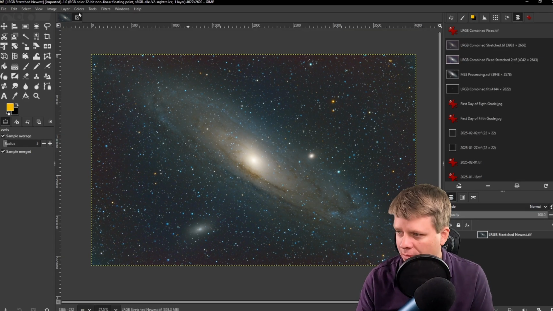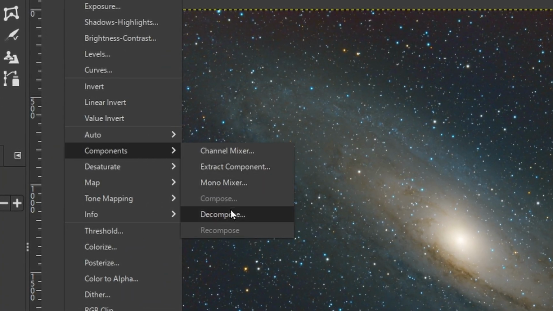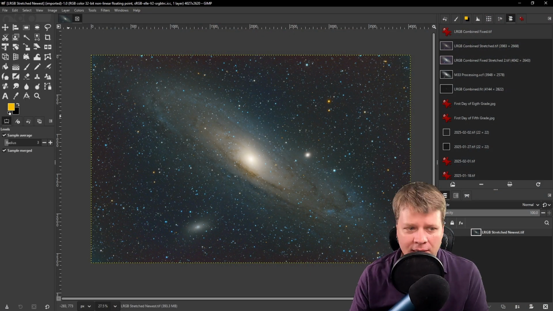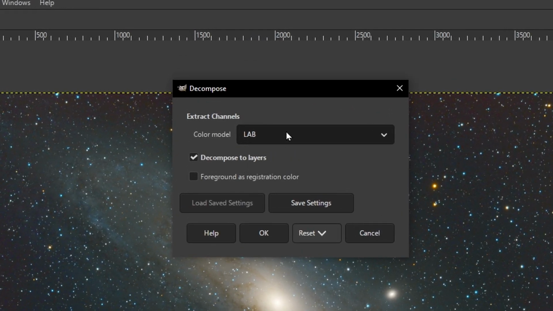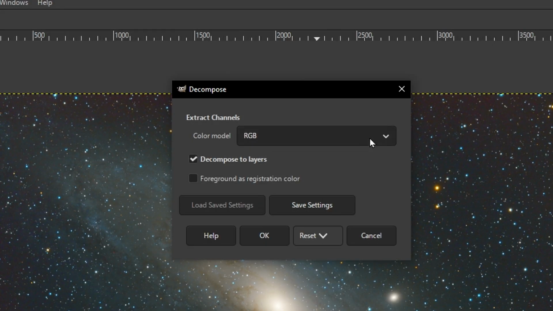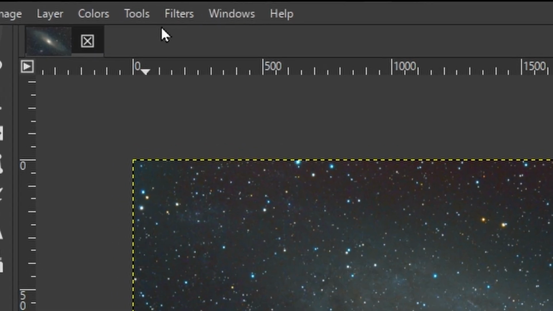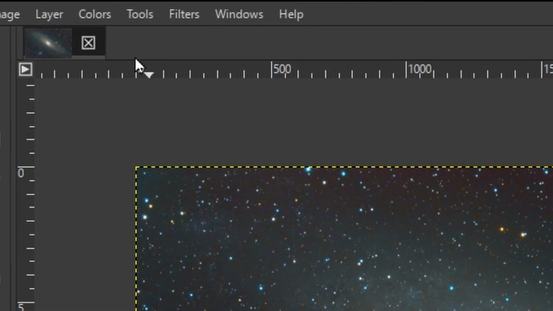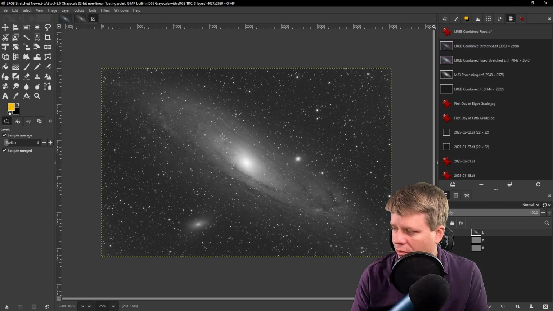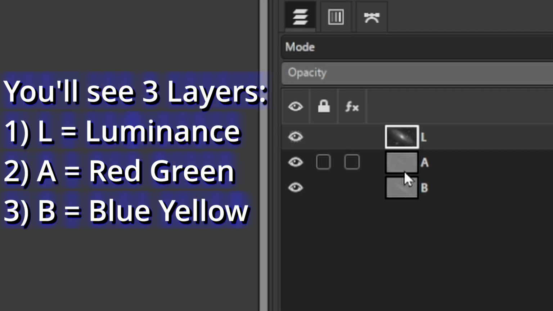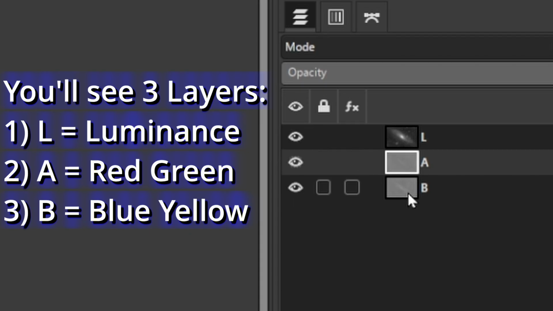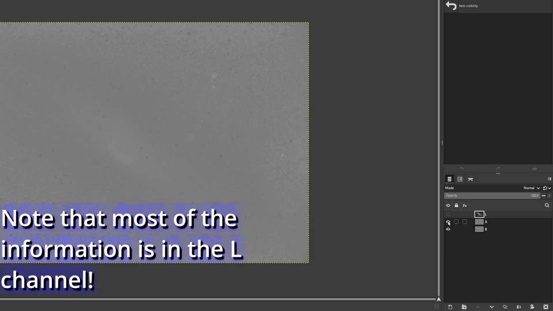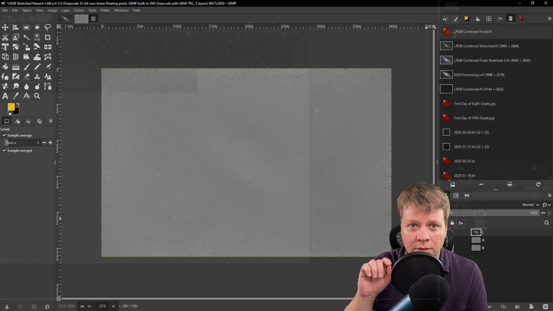With the image selected here, let's go to colors, components, and decompose. A dialog box will pop up and it'll ask us how we want to extract the colors. Now, the default is probably RGB, but we're going to go to Lab. And then click OK. What's going to happen is another tab is going to pop up in GIMP, and it's going to have the luminance information separated from the color information. The color information is actually in two channels, the A channel and the B channel. The B channel is your blue and yellow colors, while the A channel is your red and green colors.